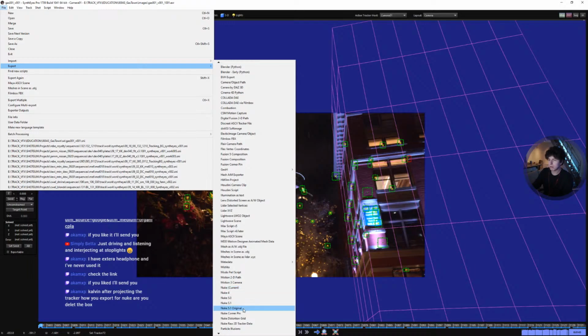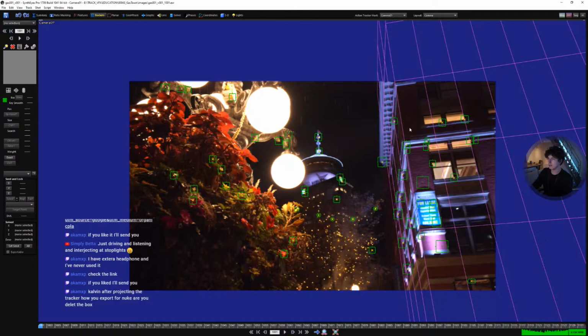Current, I guess, or 5.1. I, for some reason, have a habit of going to 5.1. I don't know why. I just go for that one. And then that's really just it. And you could choose to use this box in Nuke if you want.